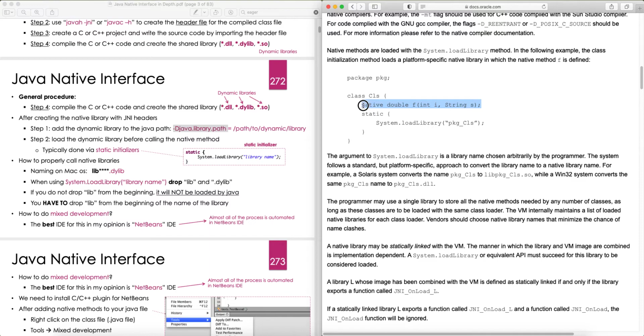And because a class might have multiple native methods and the user might call any of them at any time, it's best to load the dynamic library when the class is loaded into memory by the class loader. And when does that happen? It happens when the class is instantiated or any static field or method is accessed, right?